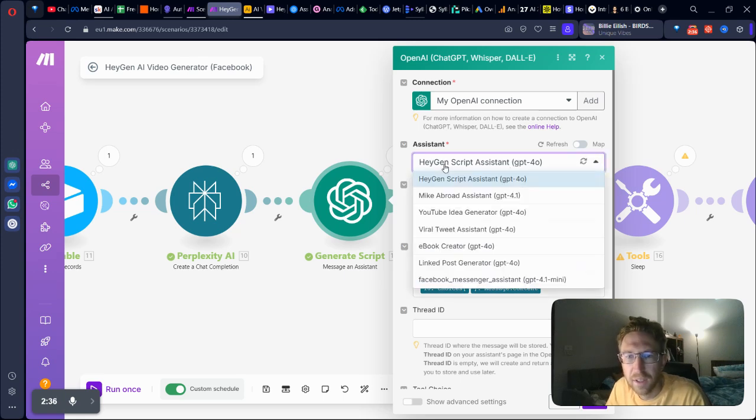So after it's done the research, then it's generating a script for the video using a custom assistant. I actually showed what this looks like in a previous video, so I'm not going to repeat it. You're welcome to watch my other video on how to create these AI avatar videos for YouTube. It's exactly the same as that one.